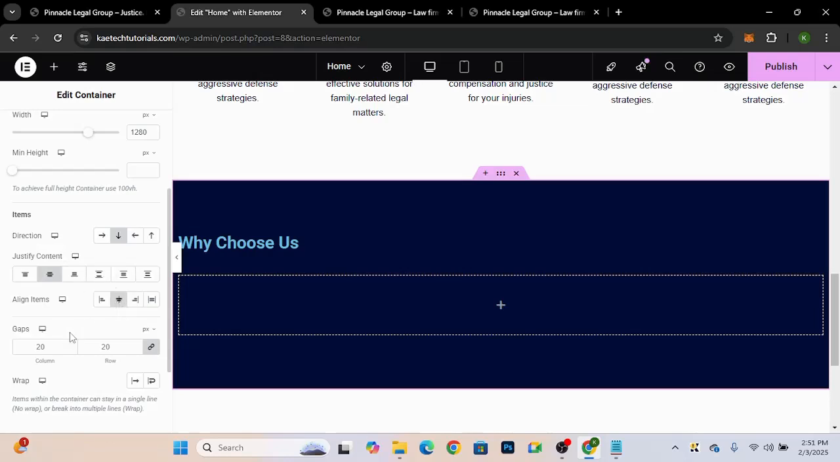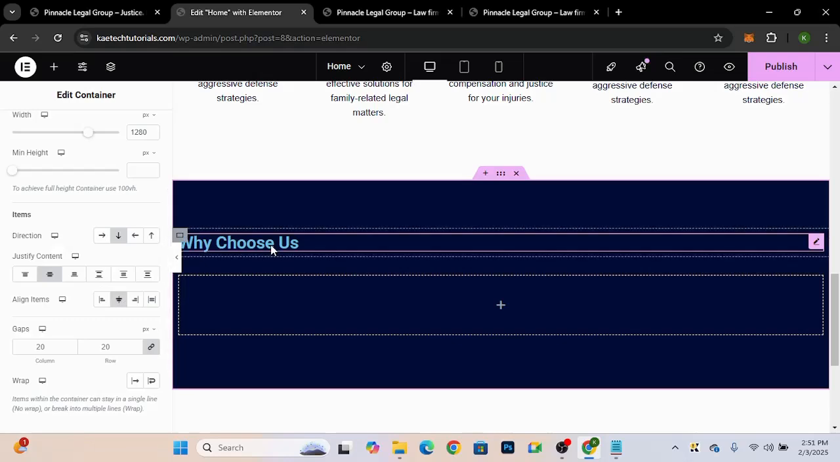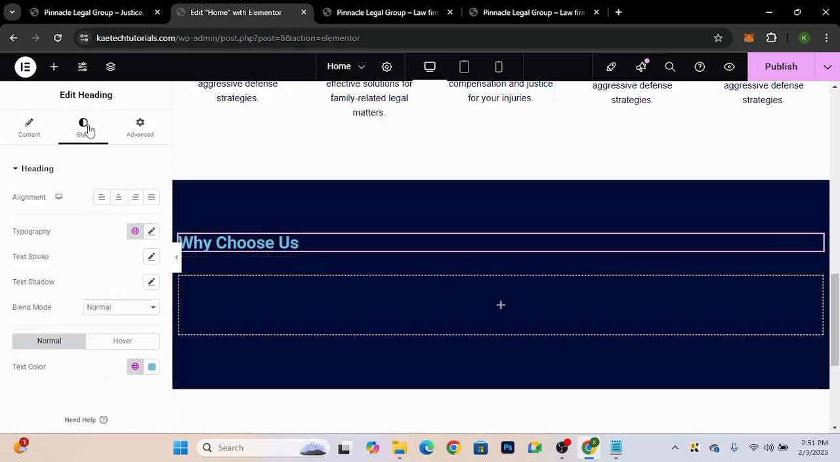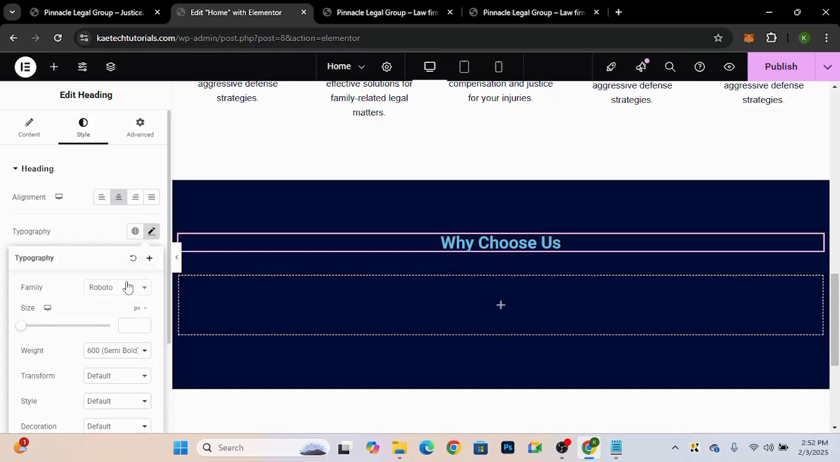Okay, so now that I have done it this way, we'll come to this particular one also, and then go to style over here and then position it at the center. So I'm going to have this one. Now I'll go to typography and choose the typography that I want to use. So I'm going to choose the font family, which is Arial.